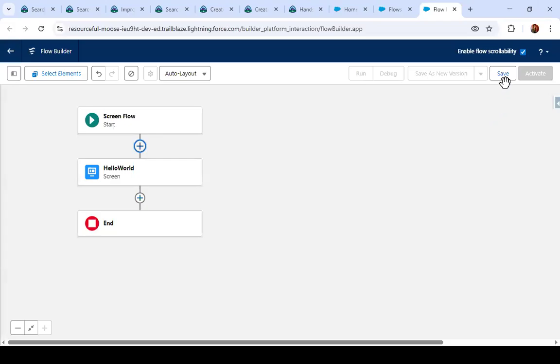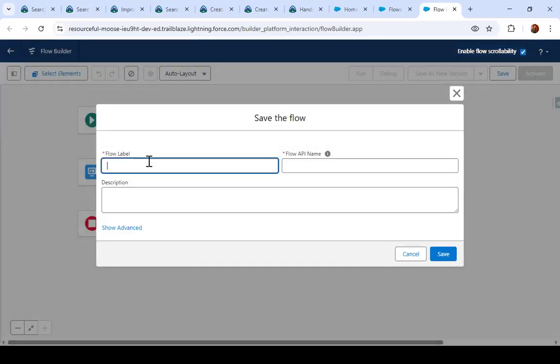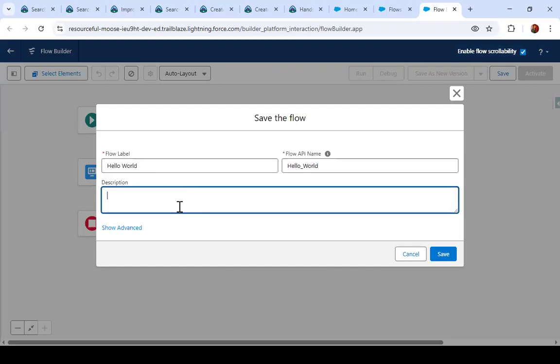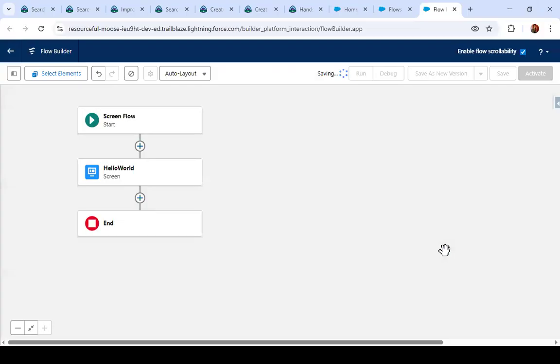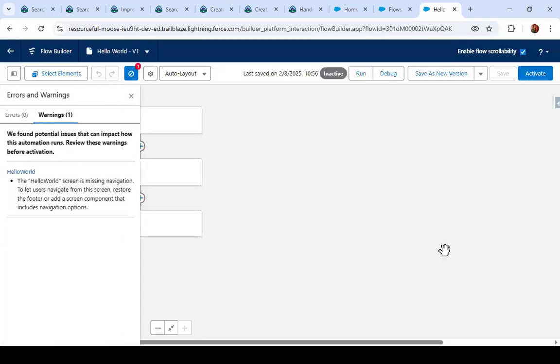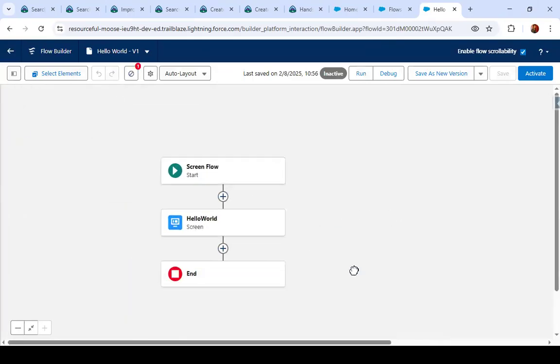If I want to run it, I have to save it first. So I will put the flow label Hello World again. It's a flow label. Description I skip. Save it. So now I have saved my flow. It says the flow is missing navigation? Don't worry, it's just a warning. We need not worry about that.